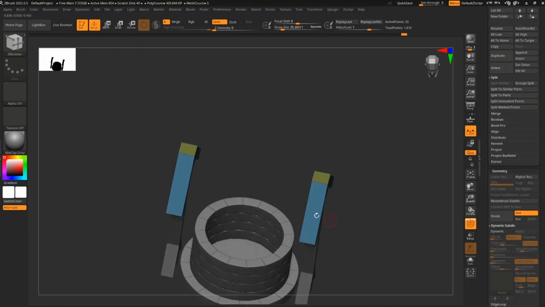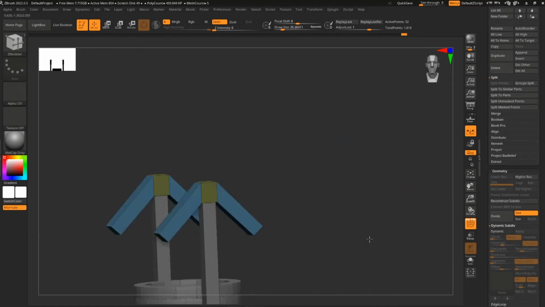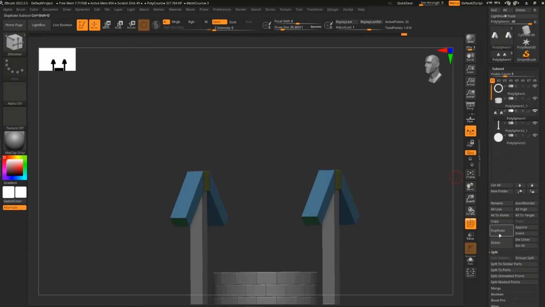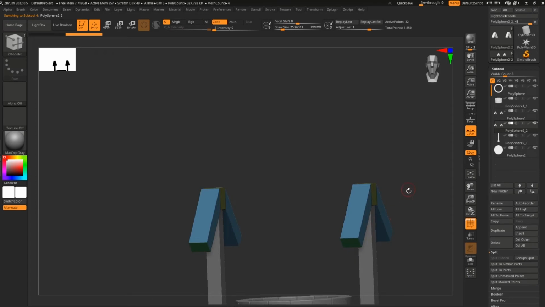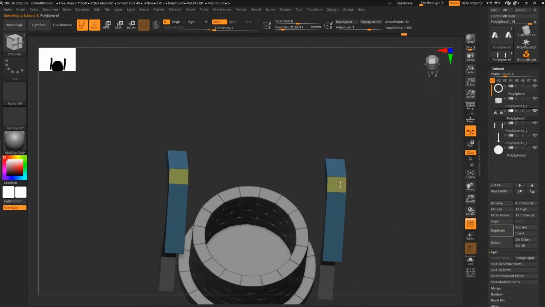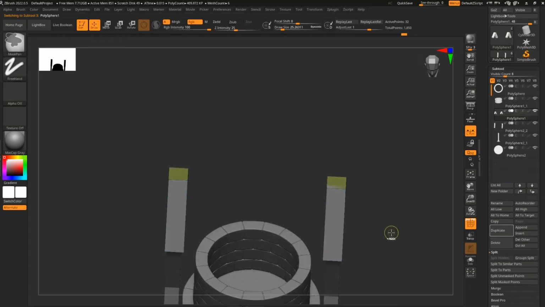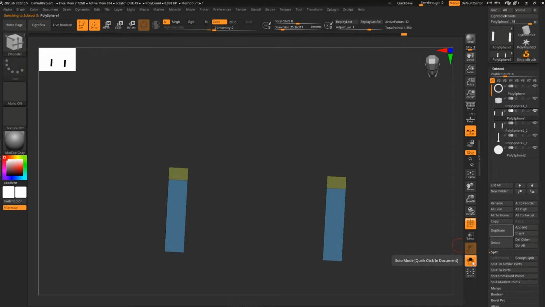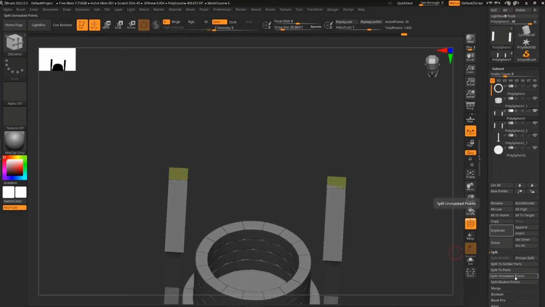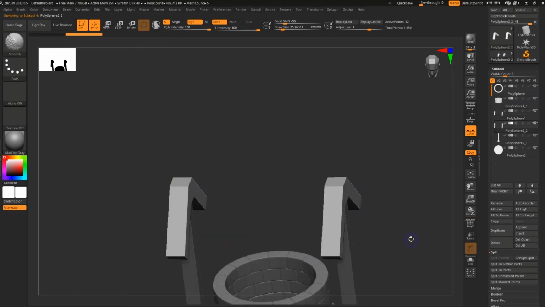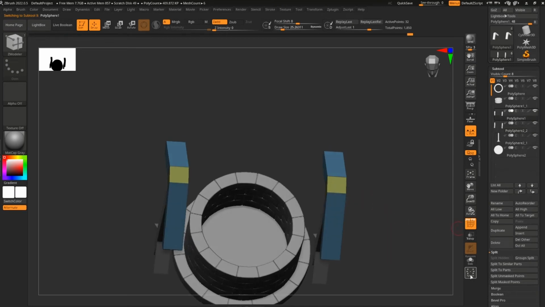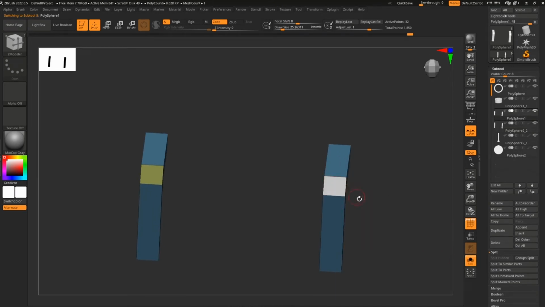Okay, so the next step is let's create the other frame over here as well. So how we can do it, I'm just going to duplicate this one. Let's duplicate, and I'm going to create a temporary polygroup over here. Let's go to solo mode. So I'm just going to create a temporary polygroup over here.